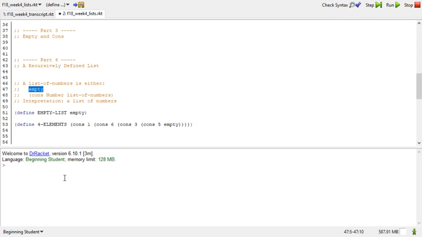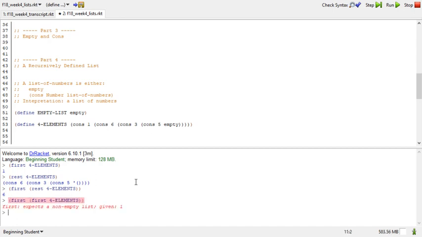We can use the first and rest functions to get elements out of the list. So we can say the first of the 4 elements and find out that's 1. If we ask for the rest of the 4 elements, we find out that we get cons 6, cons 3, and cons 5, which is, of course, a list itself. We can also ask for the first of the rest of the 4 elements, which will return just 6. Notice that I can get the first of the rest of the 4-element list, but it makes no sense to ask for the first of the list 4 elements. Because you're asking for the first of a number and not the first of a list.